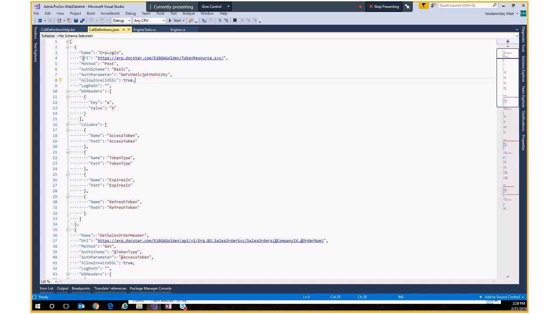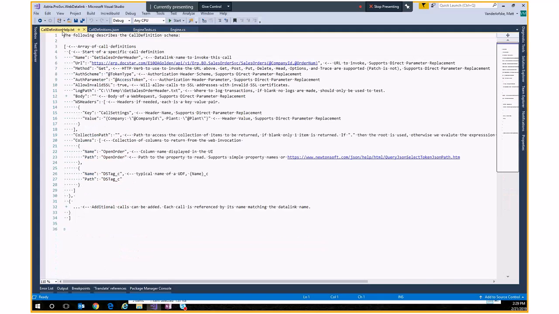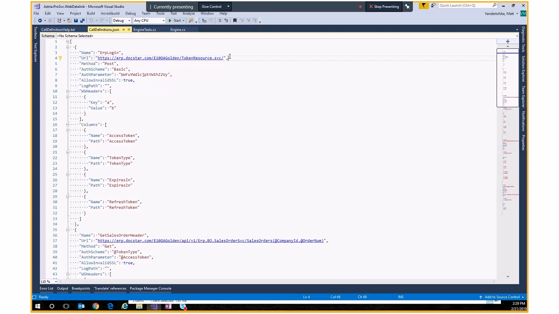The next piece is the URL to invoke. This is pretty obvious. It's just a URL it's going to be invoking. This piece does support, and you'll see areas inside the documentation that say it does support direct parameter replacement. So if you have a parameter, it'll directly replace that value. It doesn't encode or anything like that. It just does a direct replacement of the value.